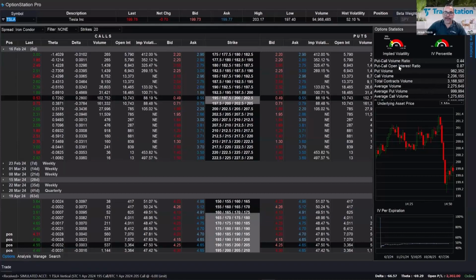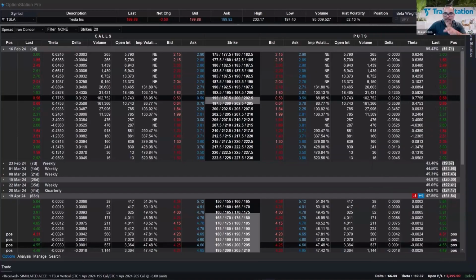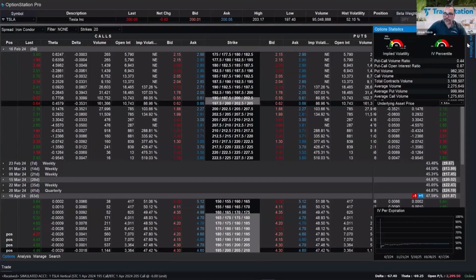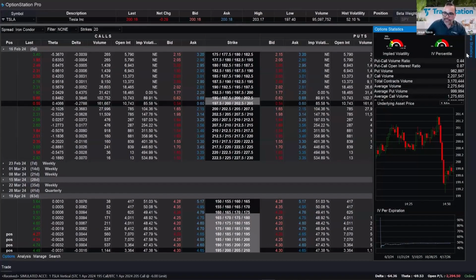But in here you have the put-call ratios, you have volume on puts, you have open interest. Since I had to increase my screen resolution, some of the numbers here are cut off, but they should show up properly on your side. Make sure you hover over options statistics and you see this information on the right side.